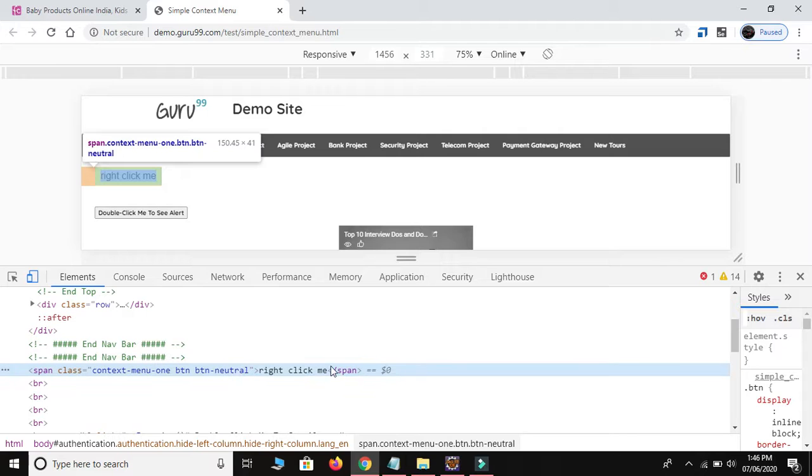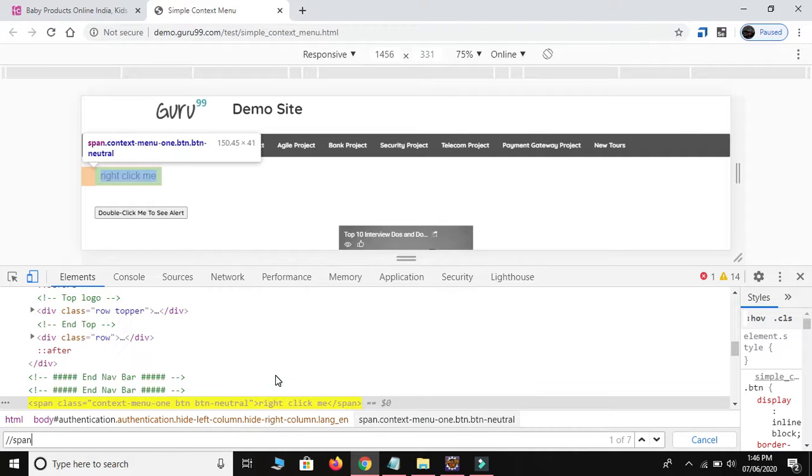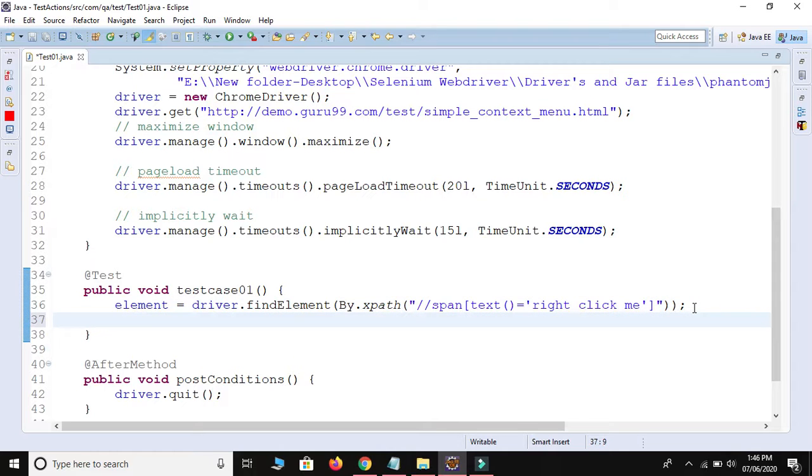So by using this property I will create the xpath. I will use this text. Just press Ctrl F. Our web element comes under the span tag. I will use the text method, text is equal to right click me. See, one of one. Just copy this xpath and paste it here. Now we need to perform some activity using the Actions class.